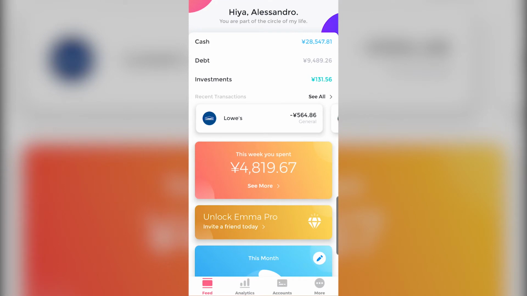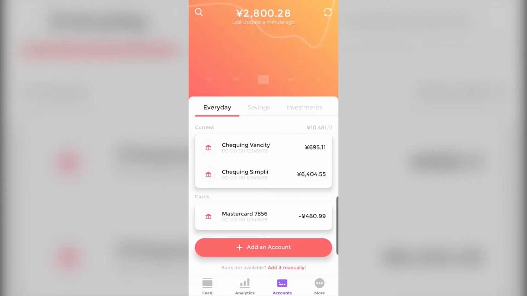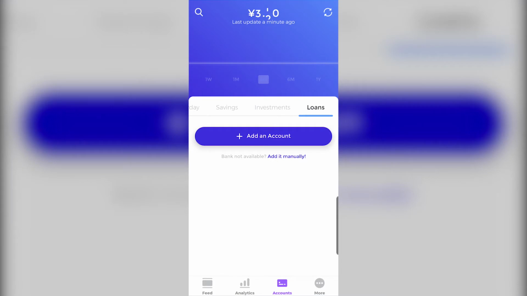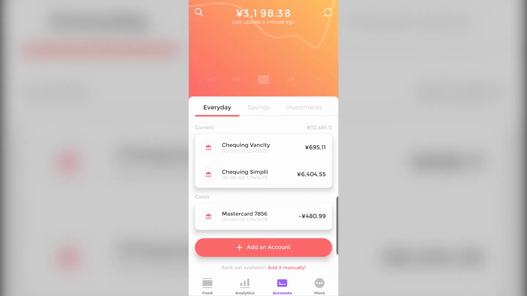Alright, let's start. After you've registered, you can link your bank accounts by going to the Accounts tab on the bottom. Here you can see your everyday spendings, savings, investments, and loan accounts. So these are all my actual accounts, but the balances are replaced with random ones, which is an in-app feature called Scramble, which allows you to demo the app without showing your actual account balances.